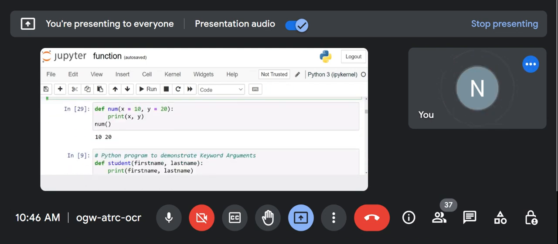Now in case you have x equal to 10, y equal to 20, that means you have two arguments and both are default. While calling, I don't require to give any value to x or y, because these values are already assigned inside the method. Default values are already assigned, and I'm just using print x and y. So this is also possible, and it will print 10 and 20.